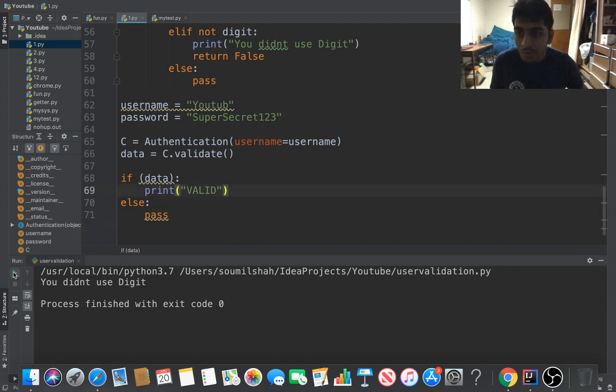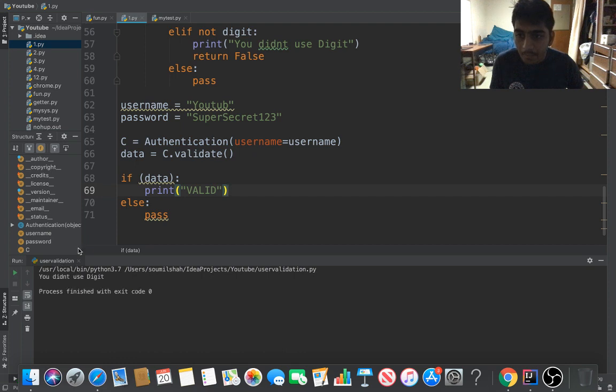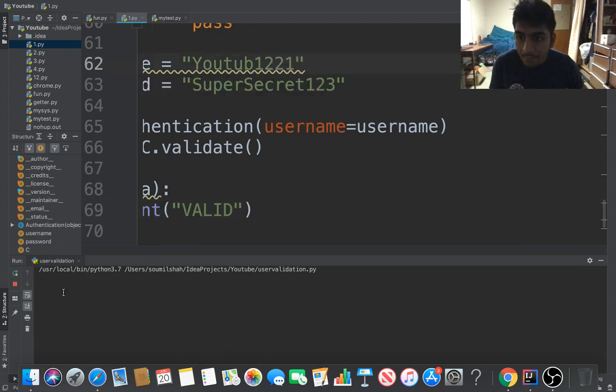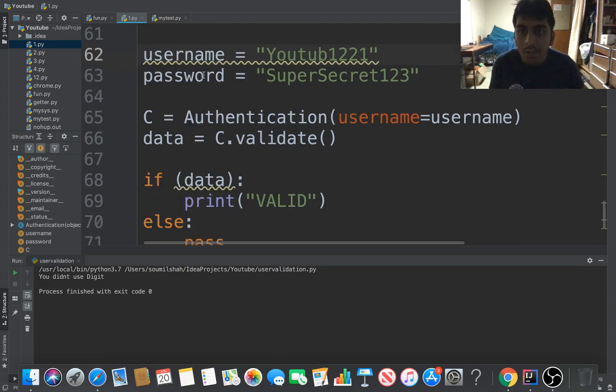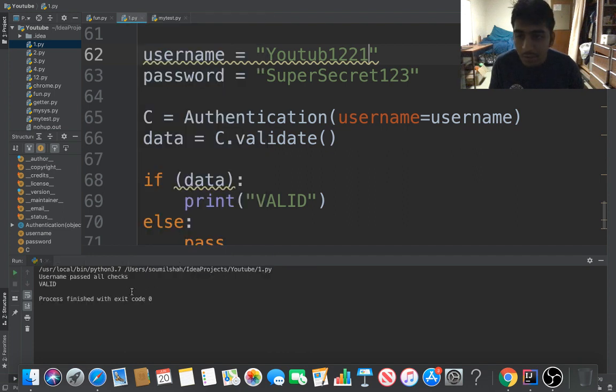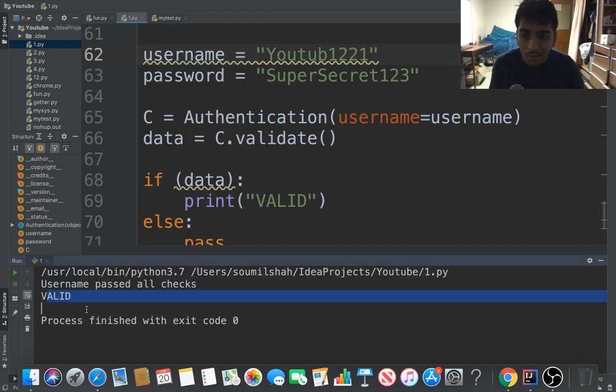If I try to run this real quick, you did not enter a digit. So here you can see this one does not have a digit. Let's try to enter a digit. Now it will say you didn't enter digits. Oops, sorry, this is 1.py, my bad. I was running the other file. So yeah, now you can see it's valid.